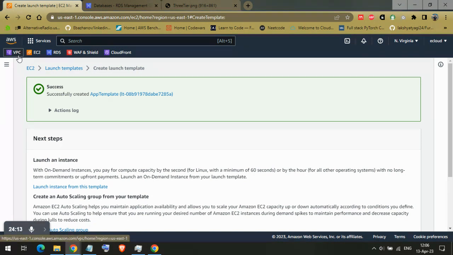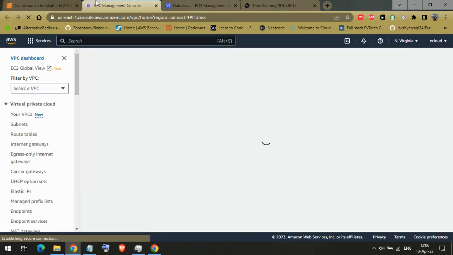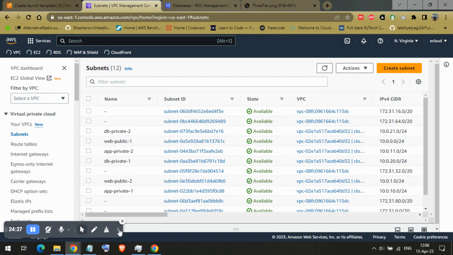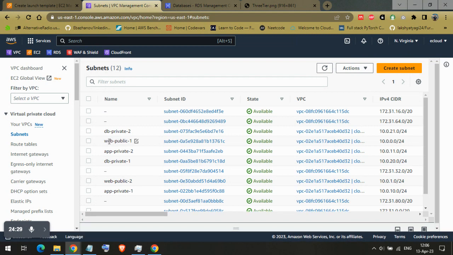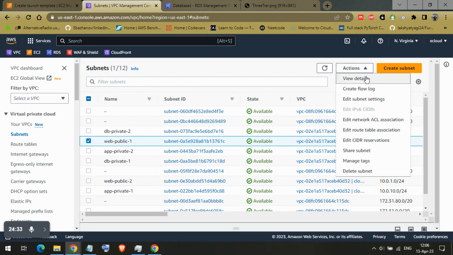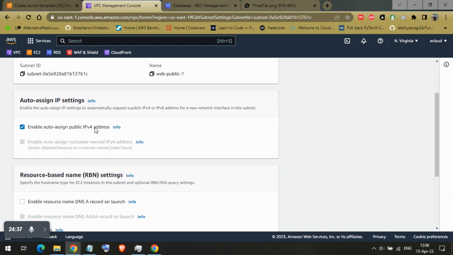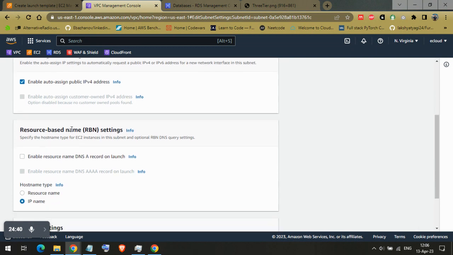Something that has just come to mind under the VPC for our subnets, our public subnets, there's some edits that you can do to maybe help everything to work well. So maybe I can go back to your VPC and go back to subnets. And then for your public subnets, the web public one and web public two, you can select it and then you can edit the subnet settings. Make sure to enable auto assign public IPv4 addresses. This will help. And also the DNS records.